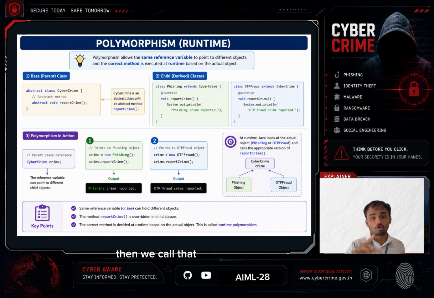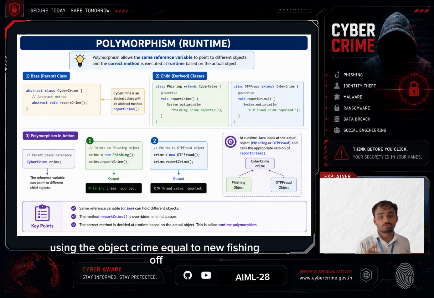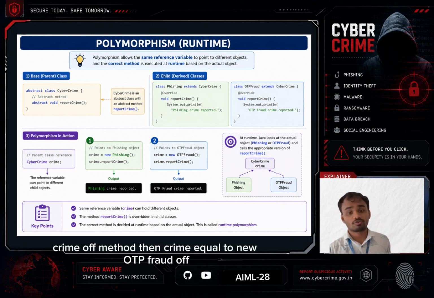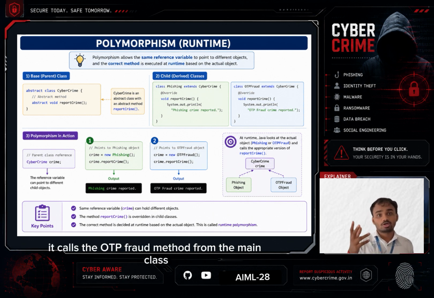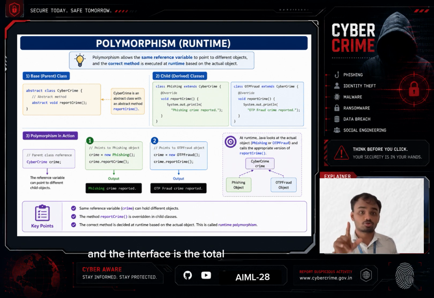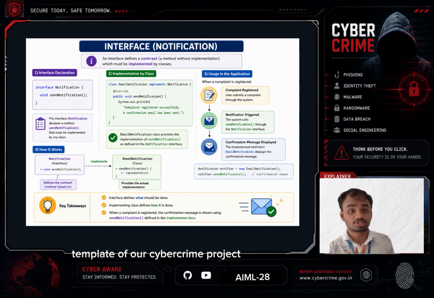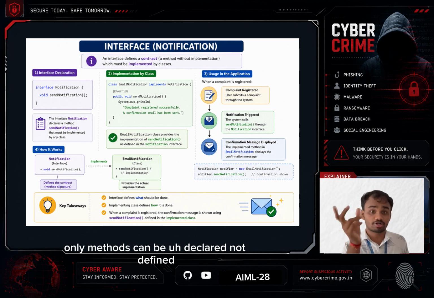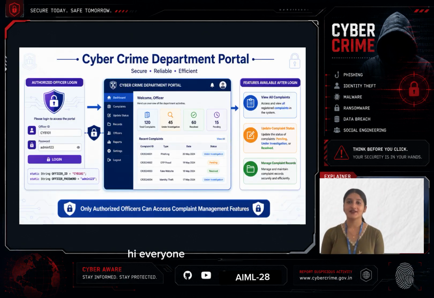Then we call it using the object: crime equals new Phishing(). It calls the phishing version of the reportCrime() method. Then crime equals new OTPFraud(). It calls the OTP fraud method from the main class. So the method name behaves differently based on the child class object called. This is called polymorphism, and the interface is the template of our cybercrime project, in which only methods can be declared, not defined.